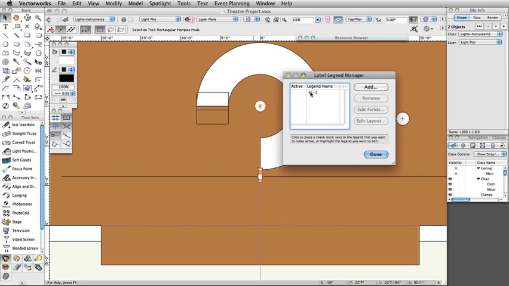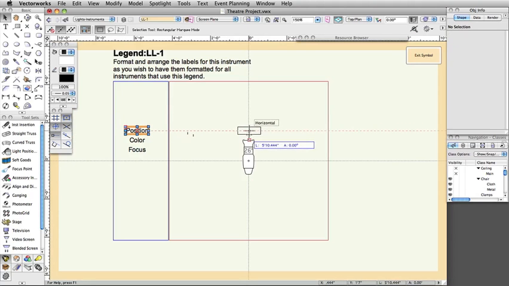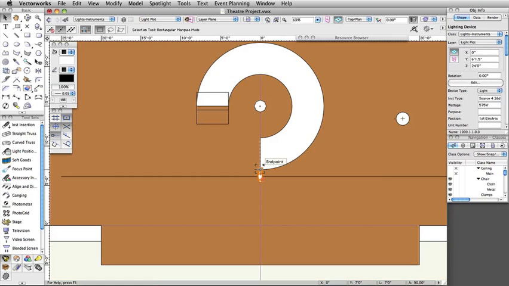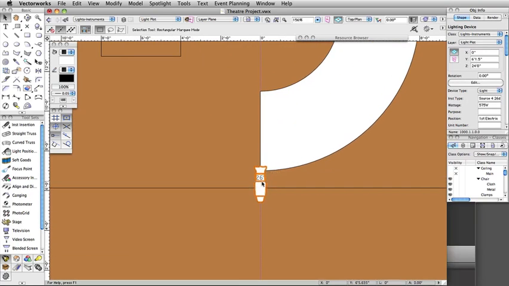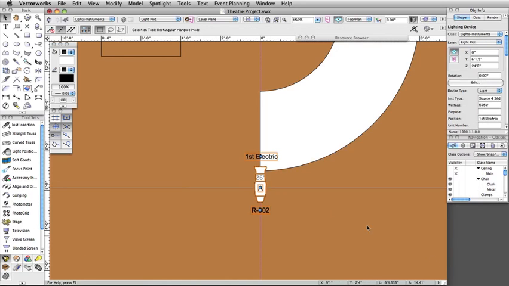Select the LL-1 legend and click Edit Layout. Drag the tags on the left and arrange them around the sample lighting instrument. Click Exit Symbol in the top right corner. Double-click on the lighting instrument. Set the label legend to LL-1 under Instrument Properties and click OK. We now have a complete lighting instrument with a label legend.